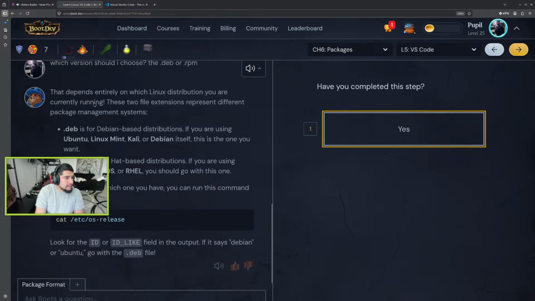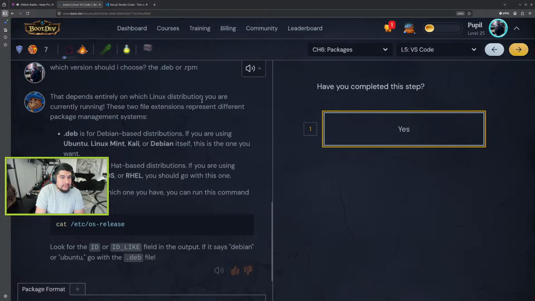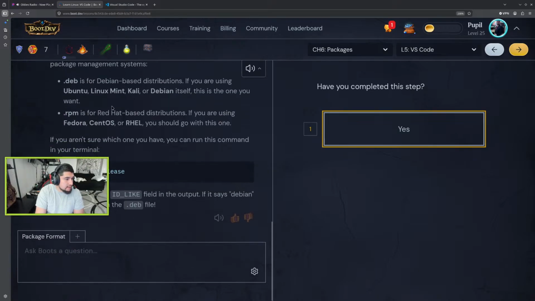It says that depends entirely on which Linux distro you are currently running. These two file extensions represent different package management systems. .deb is for Debian-based distributions. If you are using Ubuntu, Linux Mint, Kali, or Debian itself, this is the one you want. RPM is for Red Hat-based distributions. If you are using Fedora, CentOS, or RHEL, you should go with this one. If you aren't sure which one you have, you can run this command.